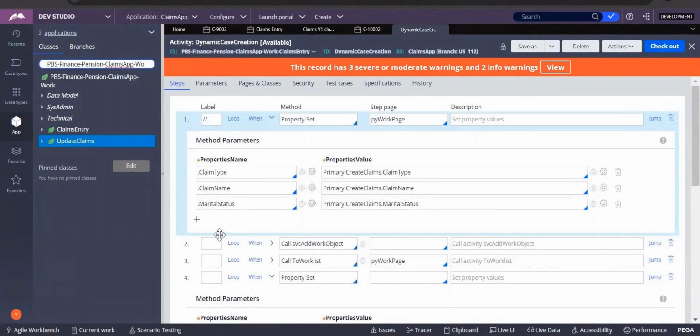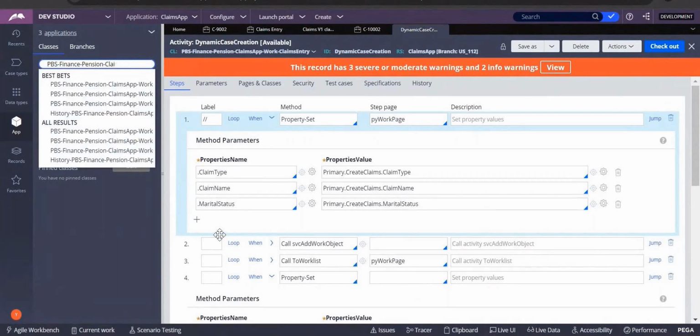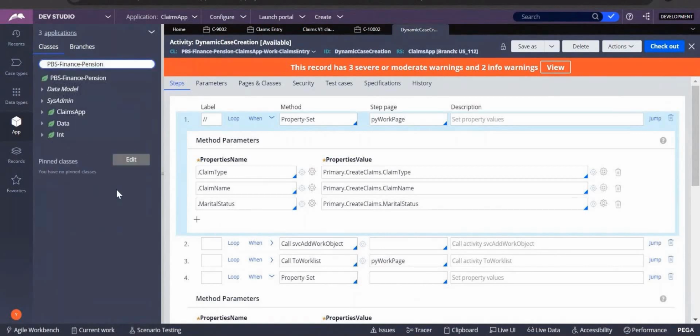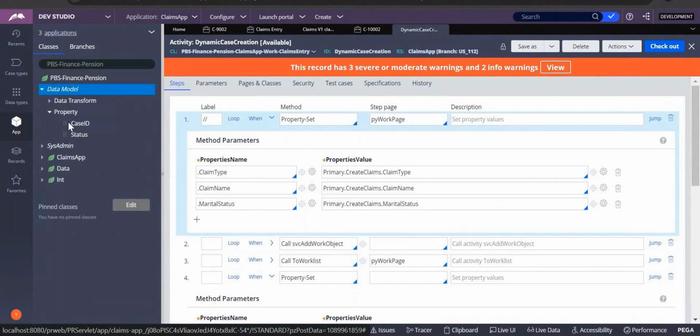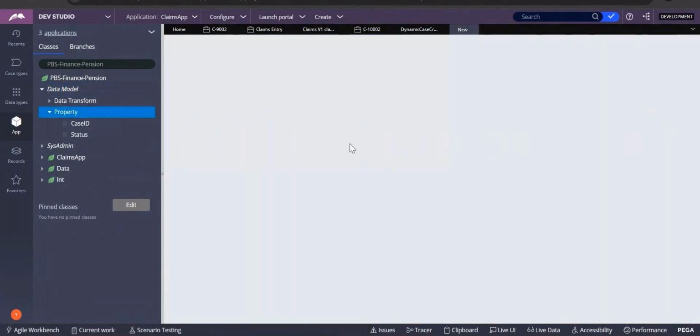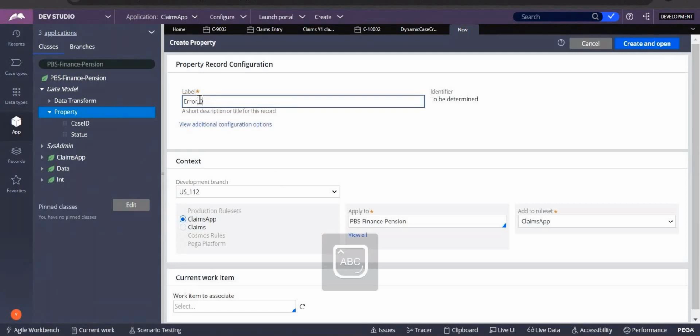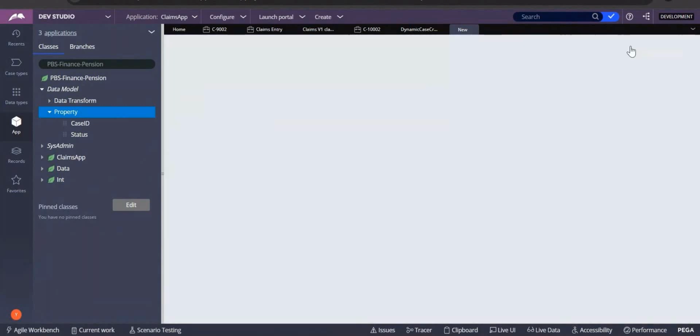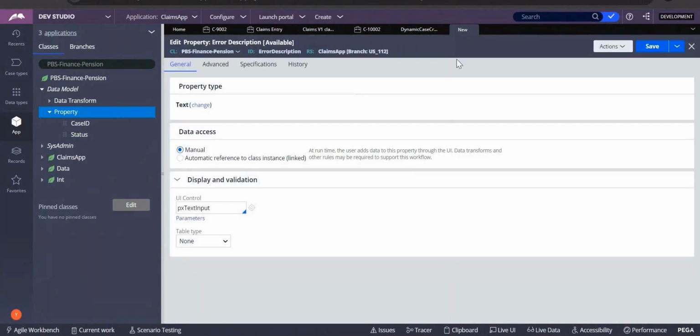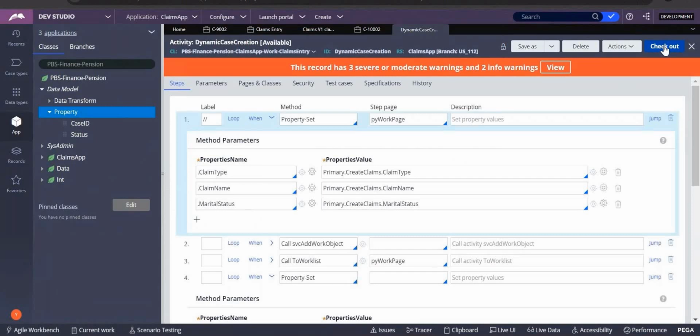Before this, let me open our response. Okay, where is our response? Response property we have, right? Somewhere we created the response property: Case ID, status. So I'll add another property here as error description. In error description, I want to describe what error it is going to throw.